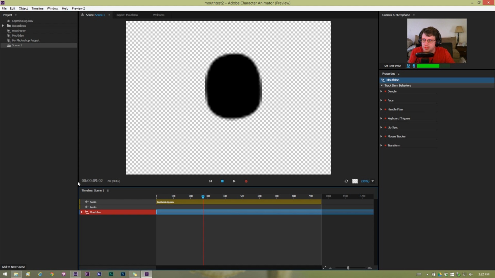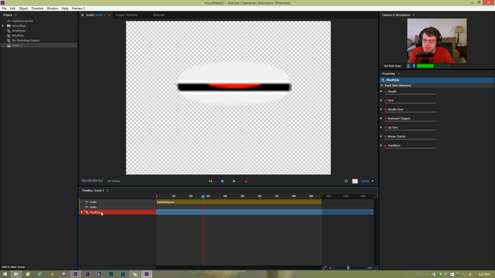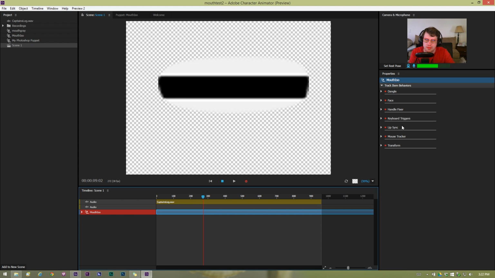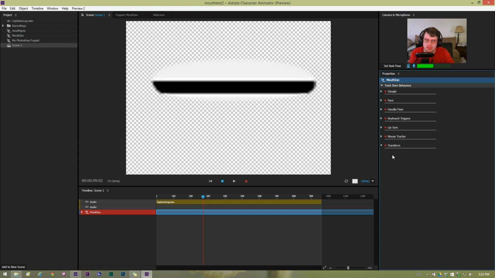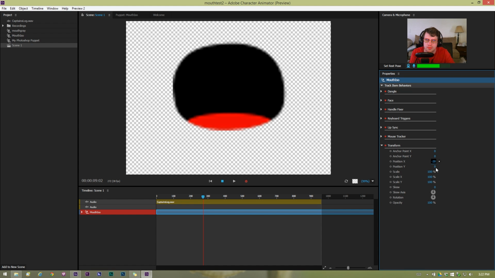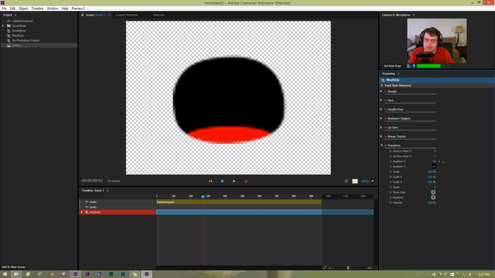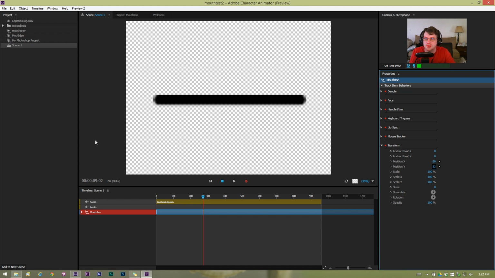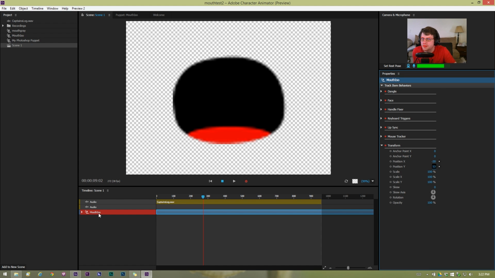Now, in the puppet settings, if I click down here, I get different properties over here I can adjust. So let's turn that down. I need to move it to the left a little bit, so I'm going to take the position and move it to the left. And why not? I'll move it down a little bit so it's more in the center. Okay, so that's it.